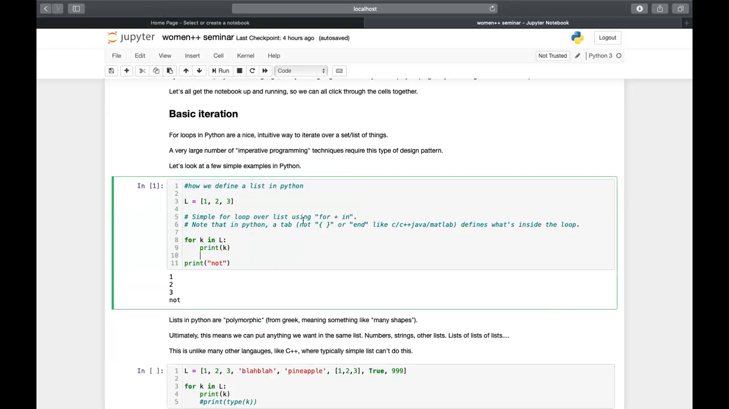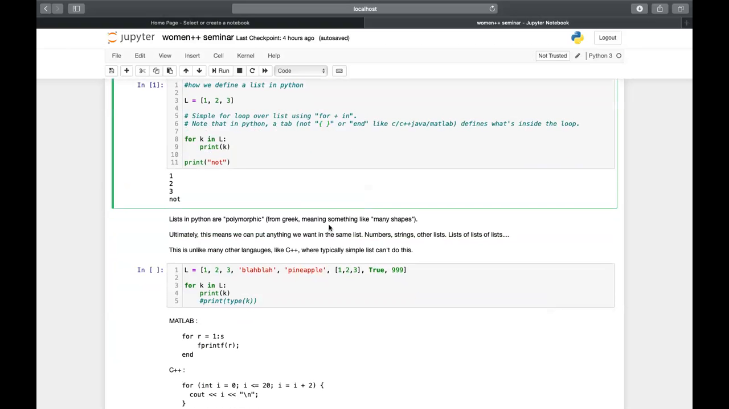In Python, we don't have these curly braces to define what's inside the loop. We define it by indentation. This can be confusing initially. Once you get into the habit of it, I prefer it a lot to the other alternatives.